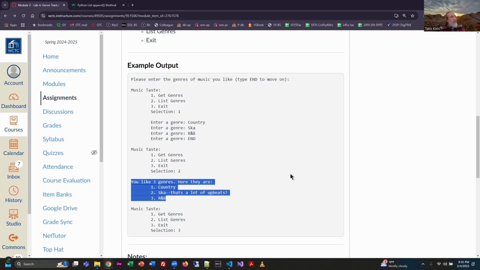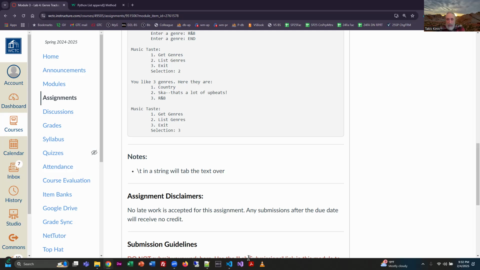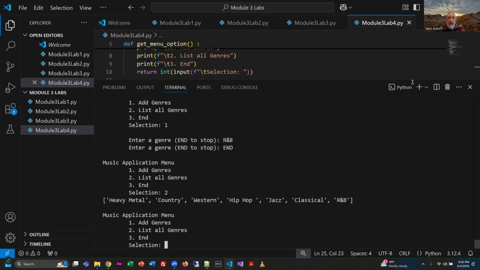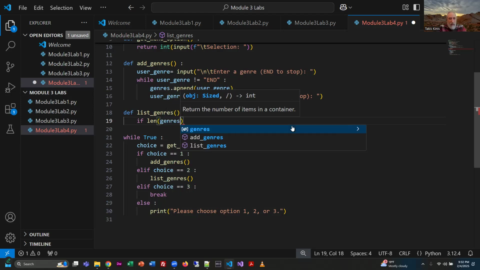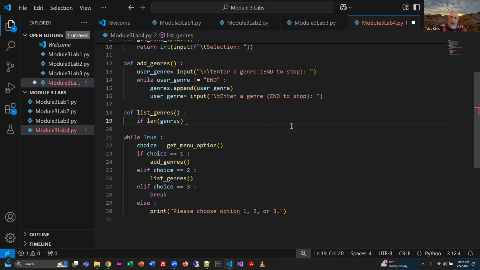All right, let's go ahead and output the list in a better looking fashion here. So I'm going to close the console for now. And now we're going to ramp up this function. So the first thing I want to do is first decide, and this is kind of a weird decision, remember the length function? If the length of genres is greater than 0, then I want to do all that fancy output. But if it's empty, it makes no sense to put anything on the screen.